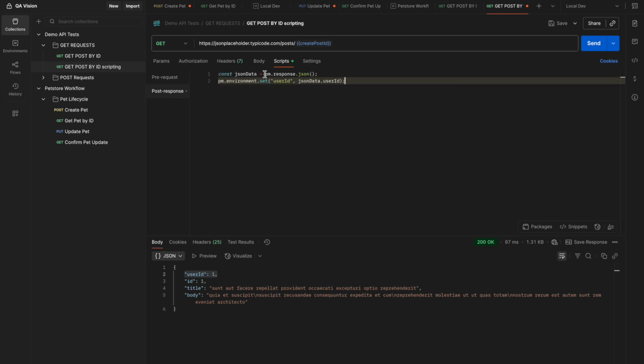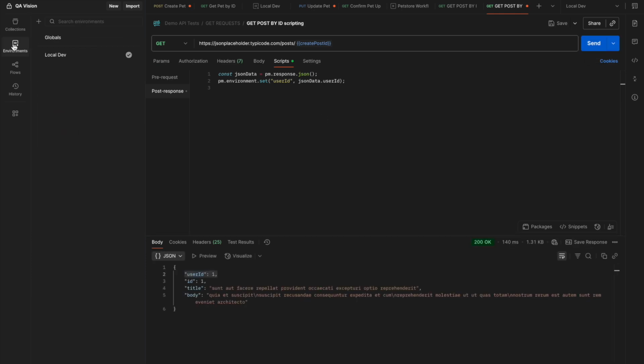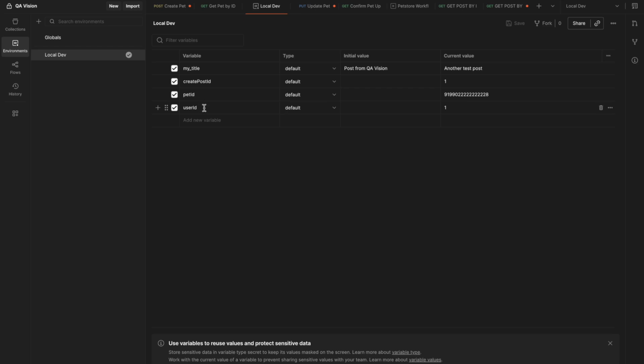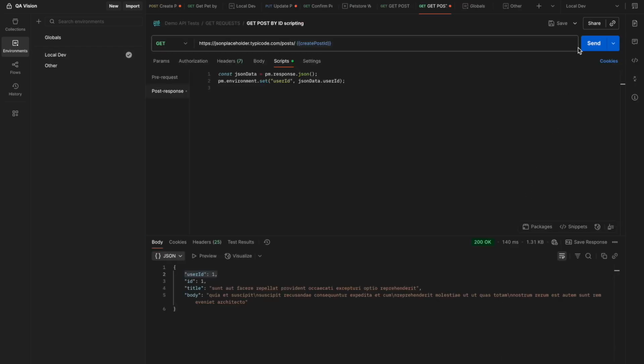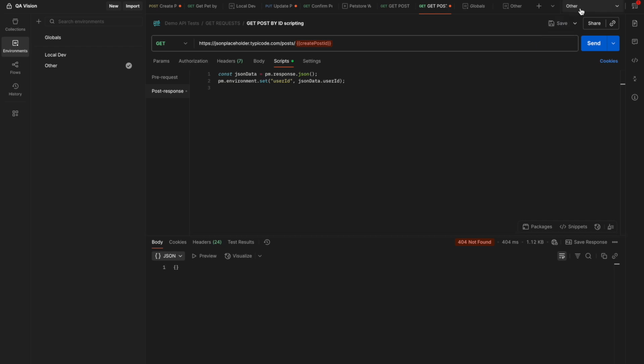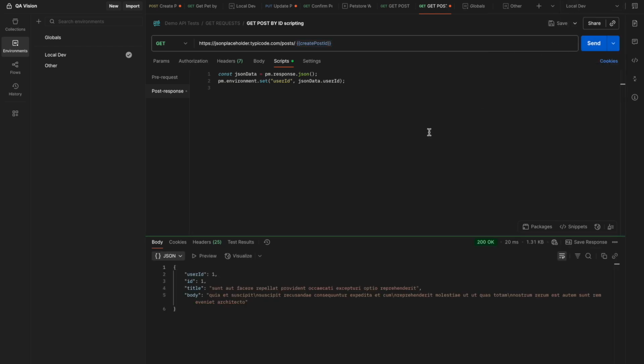First, we parse the response using pm.response.json(). Then we call pm.environment.set to save userId as a variable in the current environment. Postman stores it, and we can now use it anywhere in this collection by typing two curly braces, userId. To confirm that it worked, go to the left panel and open your current environment. You should see a new variable called userId with a value from the last response. One thing to remember, environment variables only exist in the environment where you created them. If you switch to another one, they won't be available. So always make sure the correct environment is selected.